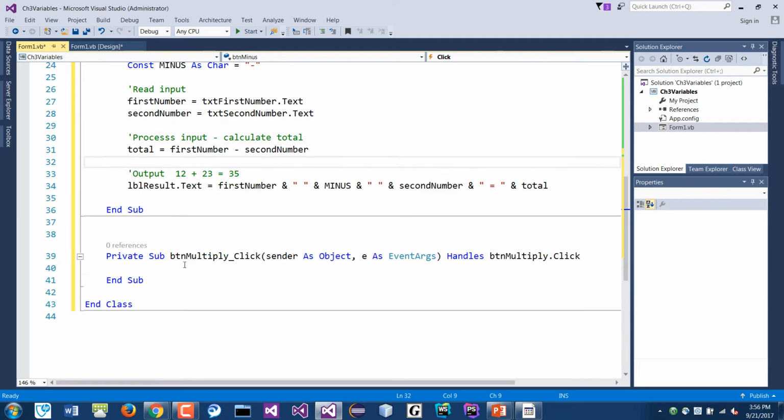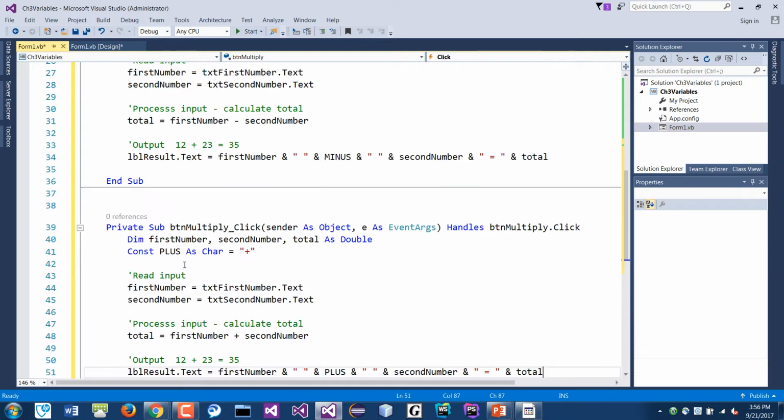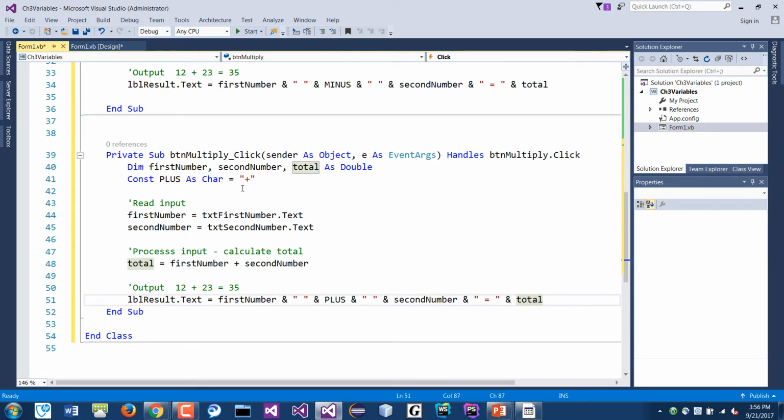And we can do the same for the multiplication down here. So again, just copy and paste everything here. Change it to multiply, and change that symbol to the X, and then copy that down here, and just multiply this. So we did them all.